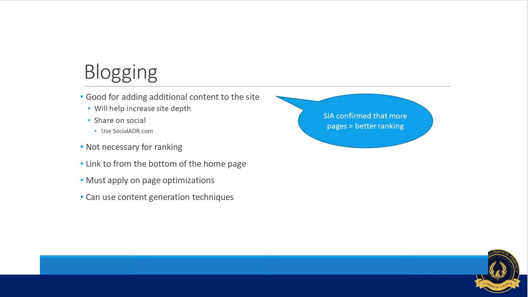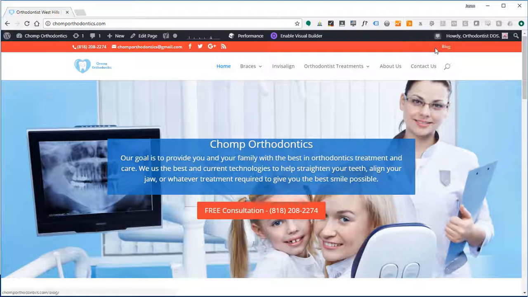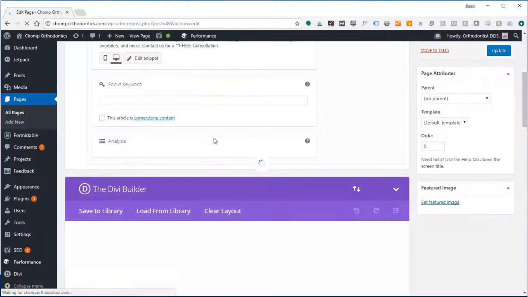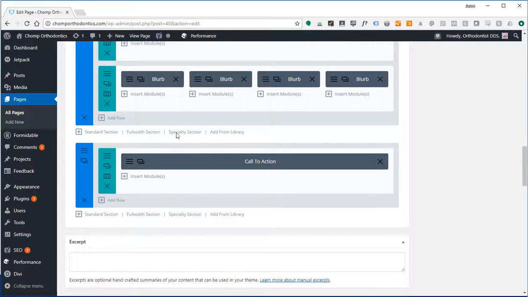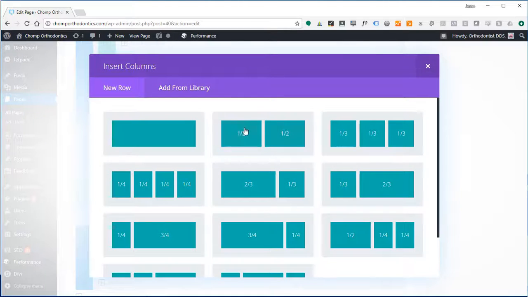Let's go ahead, jump in a little bit. So first we're going to move this. Right now I've got it in the secondary nav. Let's put this inside this page, and I'm going to show you how I kind of do it. So let's also give you an example of a great way to use Divi. Let's create a standard section.